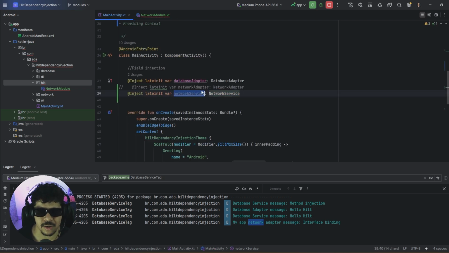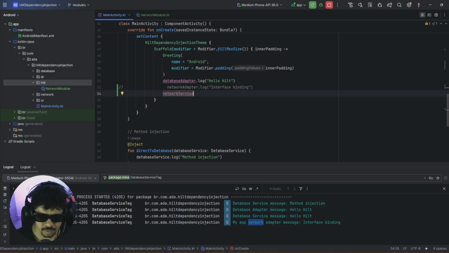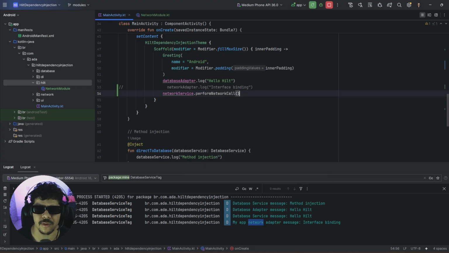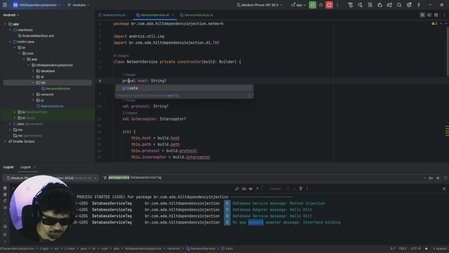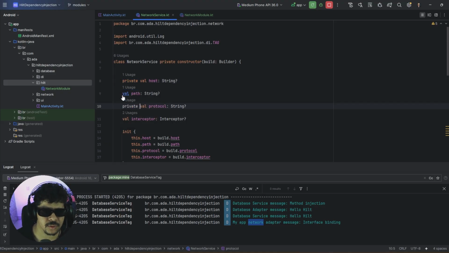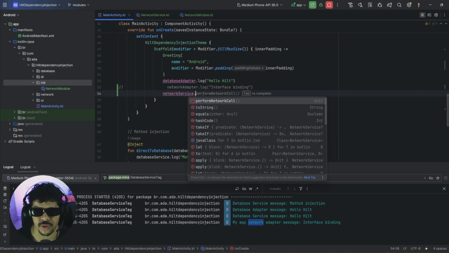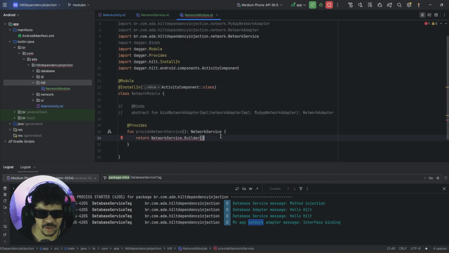Here we can call this in our main activity. Let's call networkService dot. You can see we have access to these variables here. It should not be right. Let's call our function here, and here we can just say that it is private like this. I just copy and paste this here, here, and here. And now if you check the main activity again, we should be able to just call this performNetworkCall here. Perfect. Let's make our builder here.